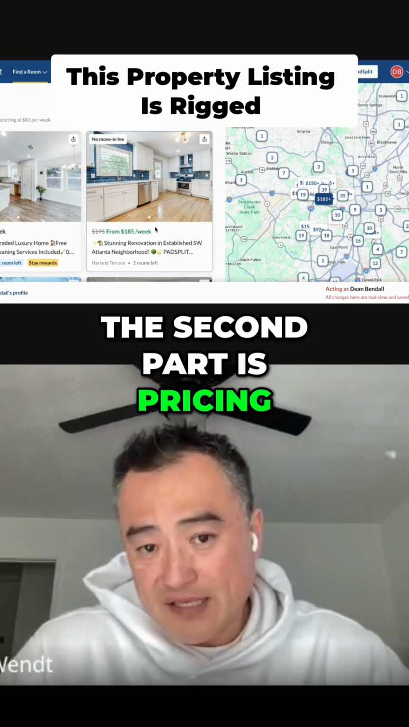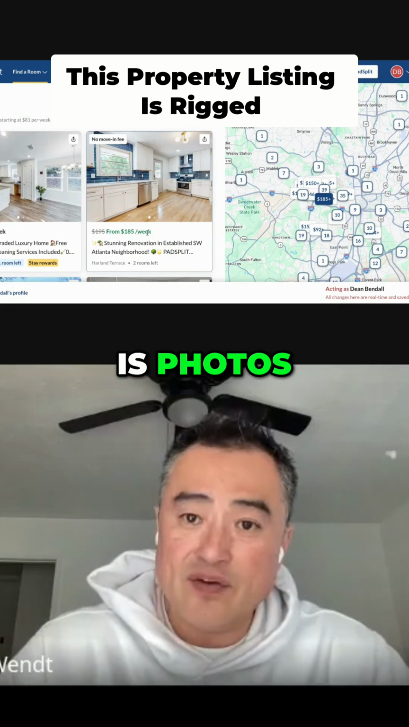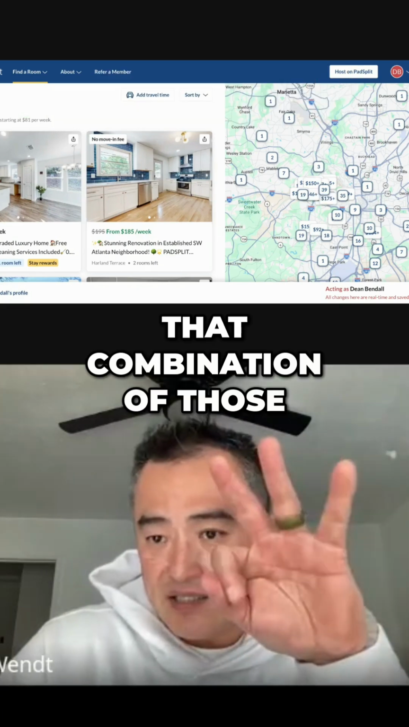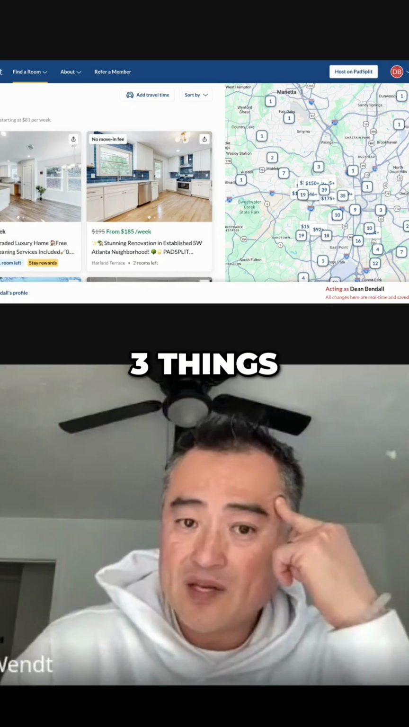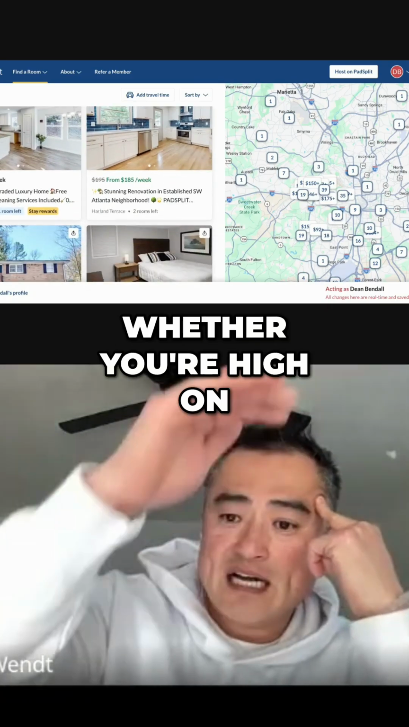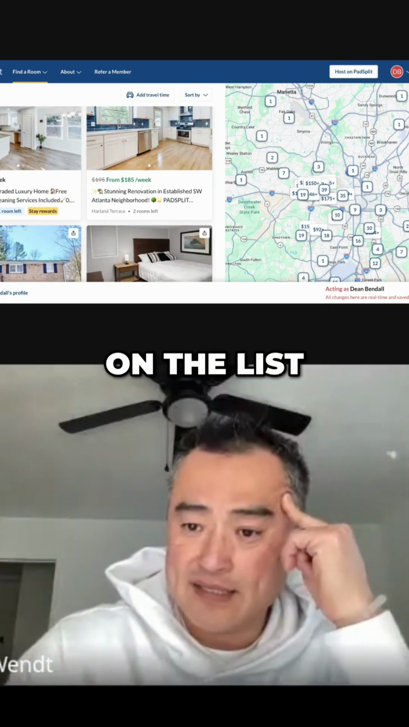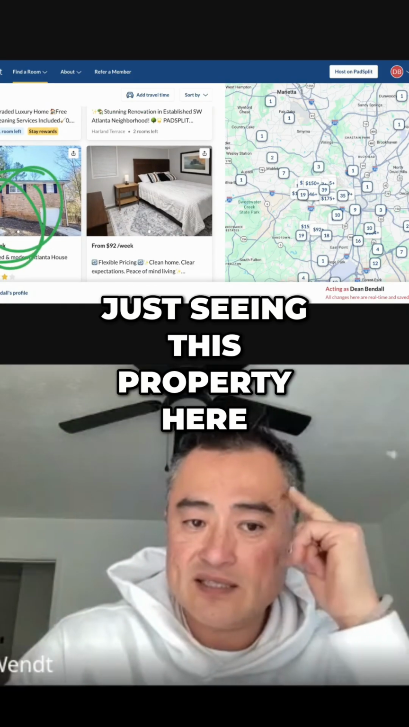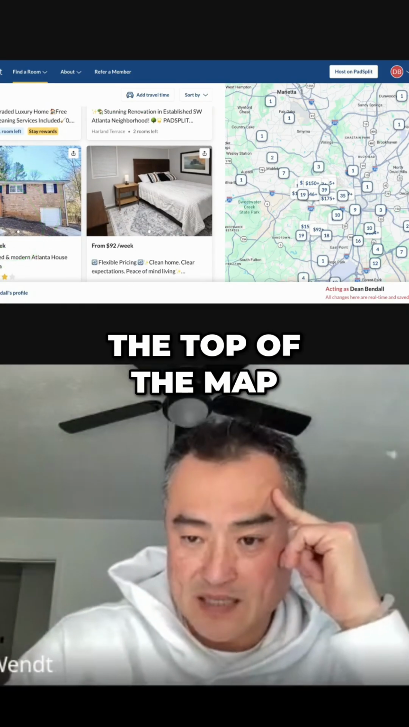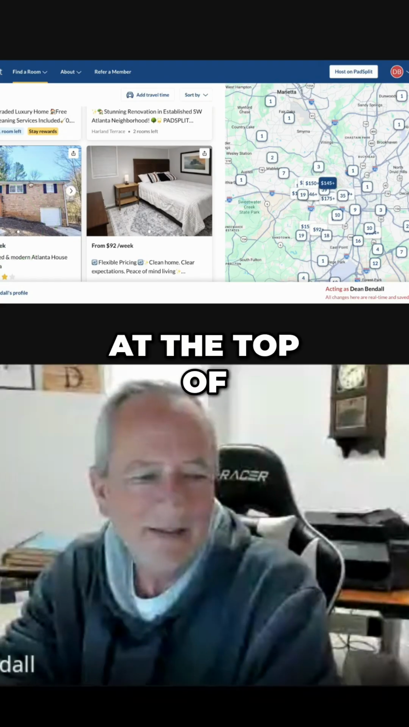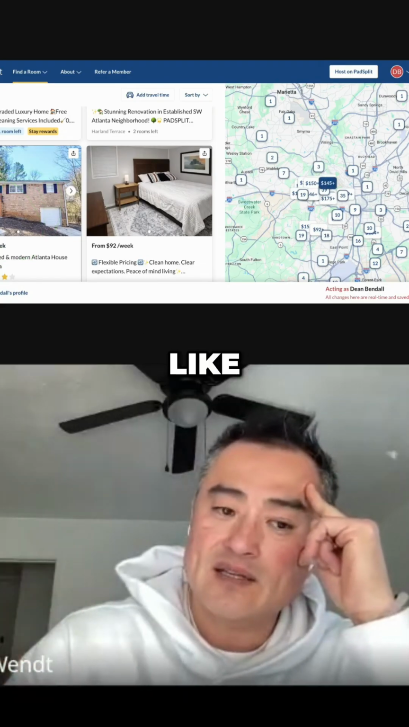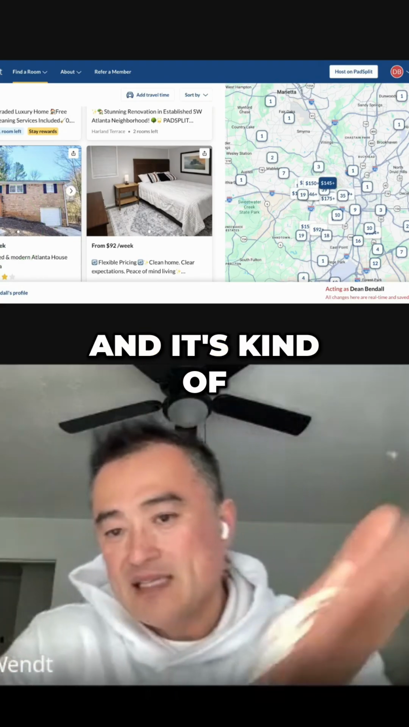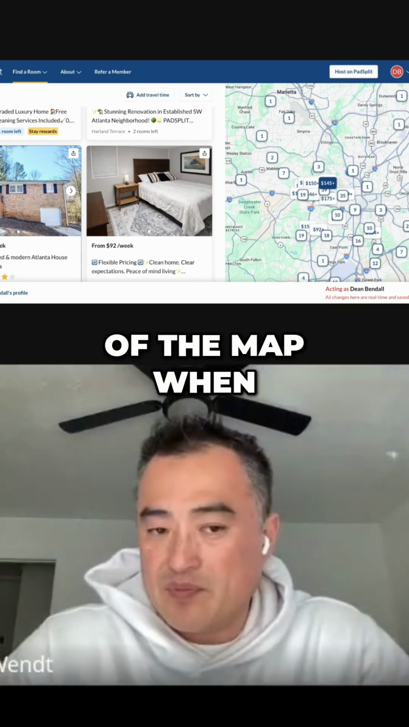The second part is pricing, and the third thing is photos. So that combination of those three things is going to drive whether you're high on the list or lower on the list. Like this property here, I'm so sick of seeing this property here, but it's always at the top of the map. Really? Why is it always at the top of the map?